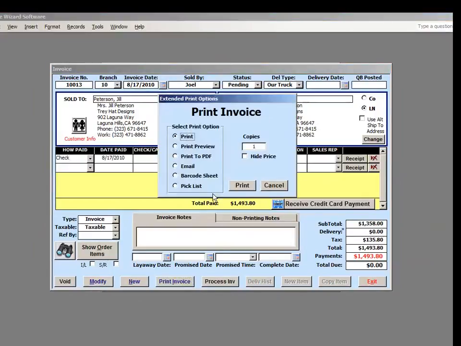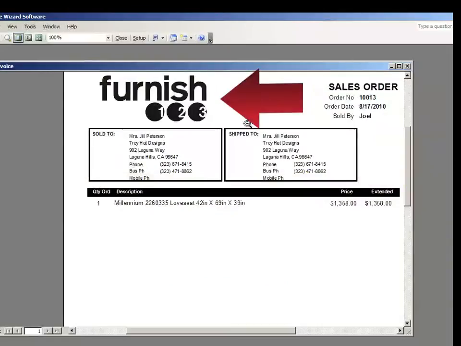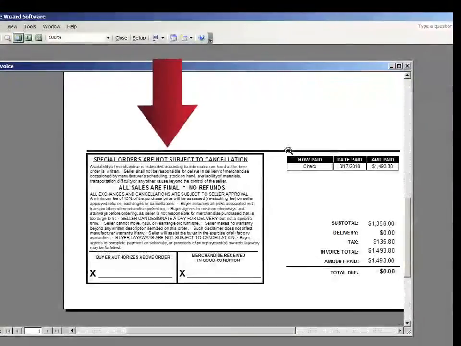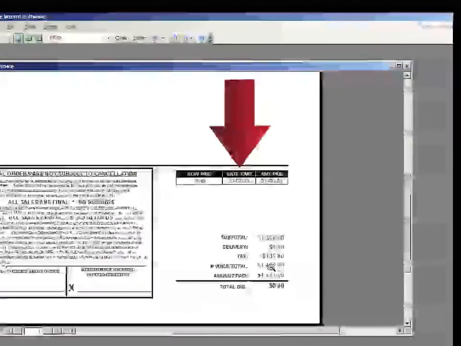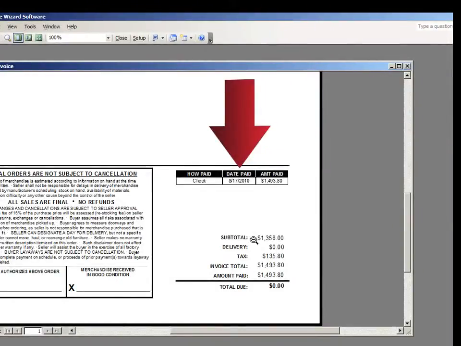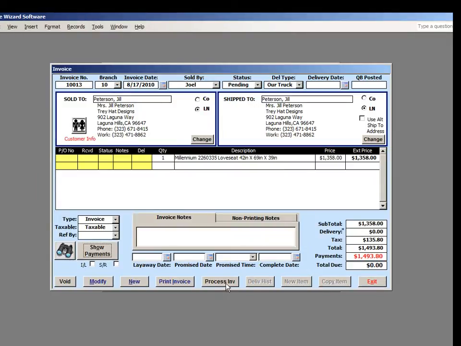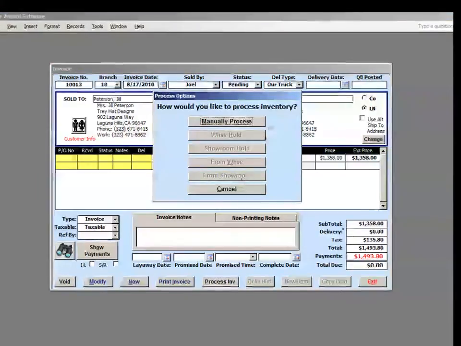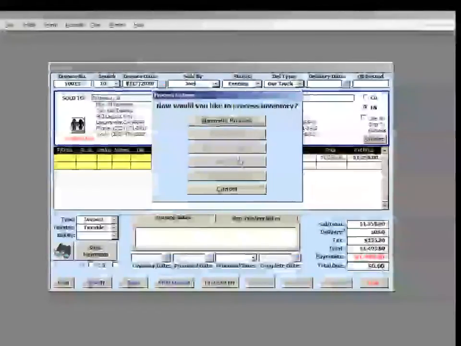Now if we like, we could go and print, preview, or email our sale. We're going to preview it. And here you can see it has the store's logo at the top, customer's name, address, and phones, description of the item, the store's terms and conditions, how they paid, amount paid, balance due. Okay, now we're going to process this sale, and you'll notice now that all the buttons are disabled.